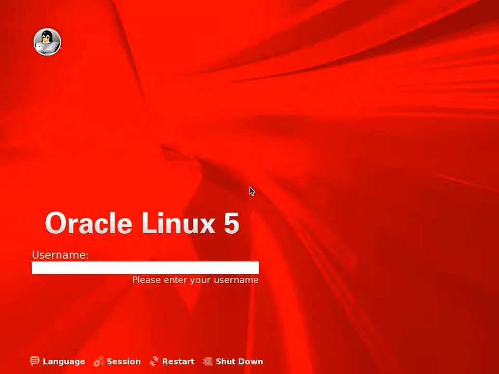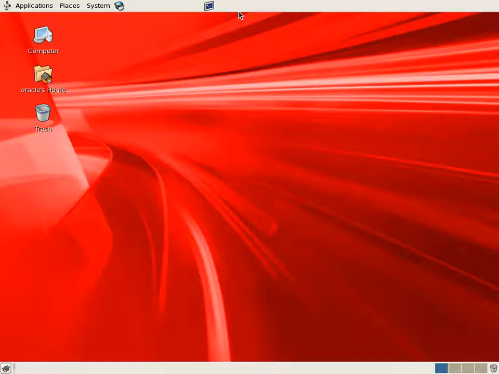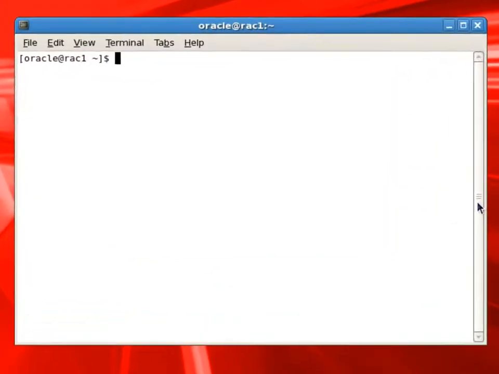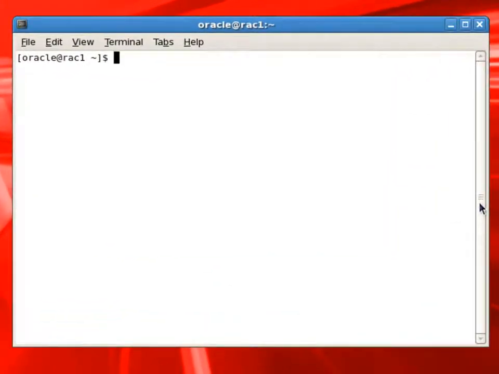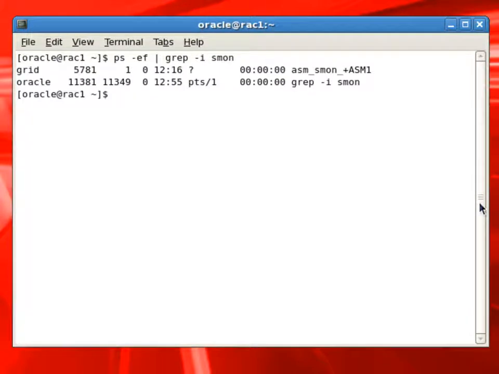Now we'll log in as Oracle user and create a Real Application Clusters database on our RAC nodes. First thing I want to check is to see if our ASM instance is already up and running. We'll use ps -ef and grep for smon. And we can see here +ASM1 instance is already up and running on RAC1 node.